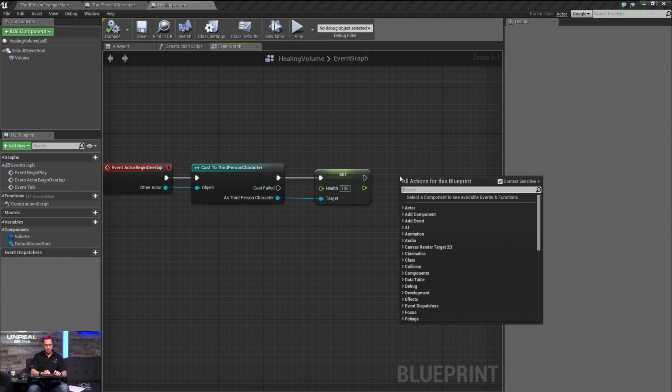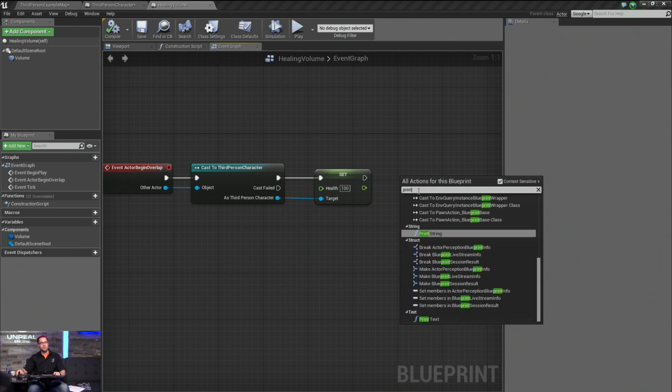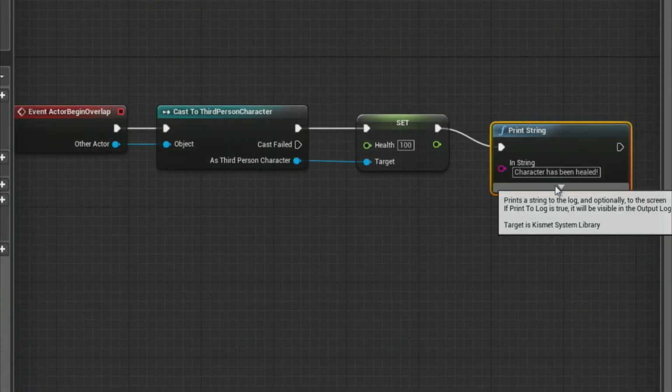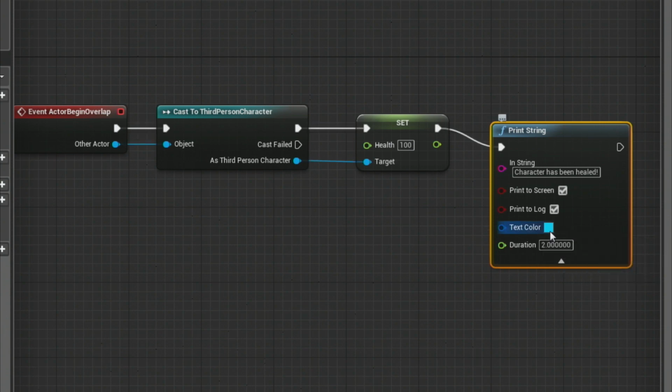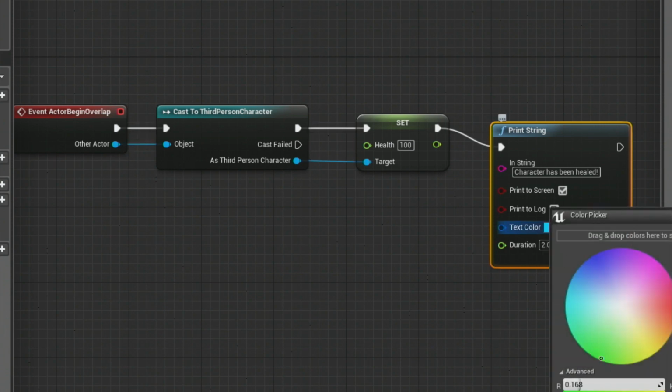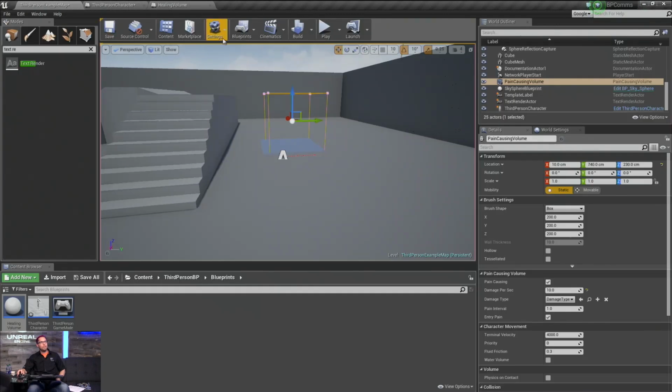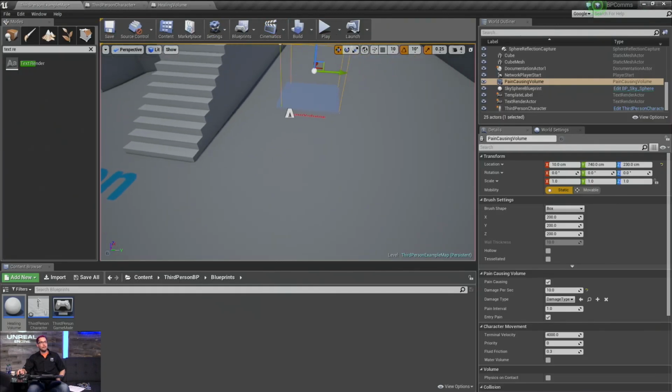Let us print something to the screen. And I'll just put a custom message, say, character has been healed. Haha. And we will also take the color of this and set it up to green because that seems like a really healthy color. Awesome. So compile, save, jump out to the map, and let's get this guy into the world so we can start doing some stuff.